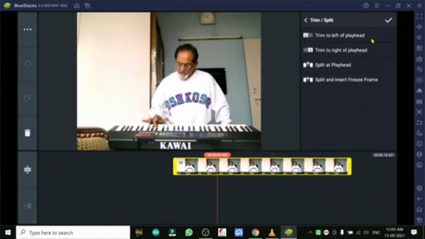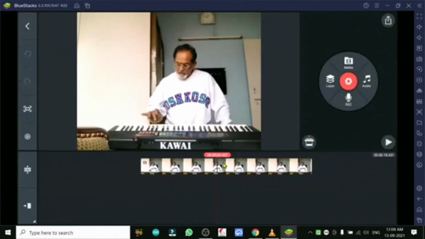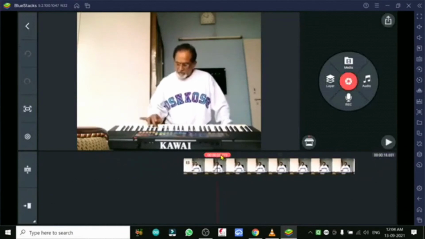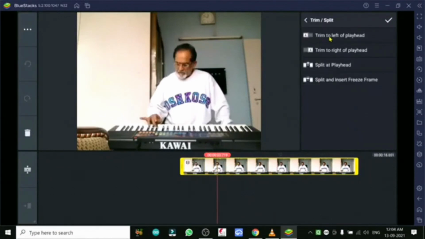So this is trim to left of playhead. This is the playhead. It will remain fixed. The video will move left or right. So you have to select the video at that playhead from where you want to cut it. Now let us see. The playhead is here. Click the video only and scissors. Now trim to left of playhead. The left side will be trimmed. See? It's very easy.